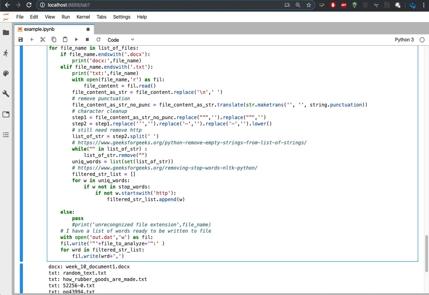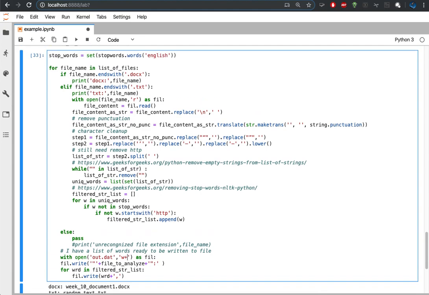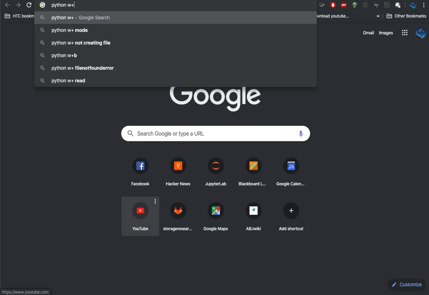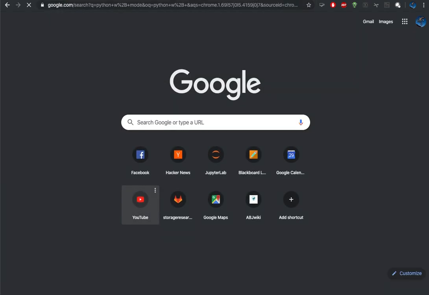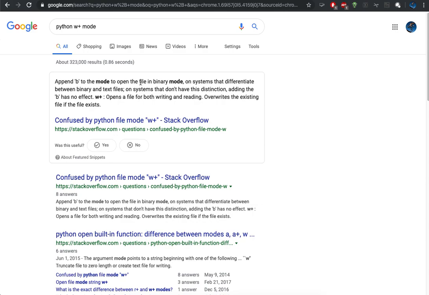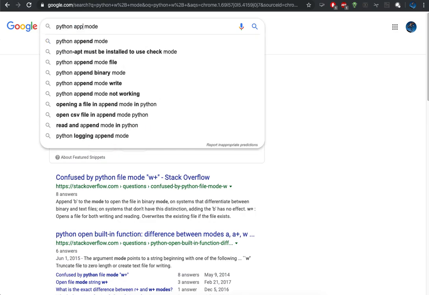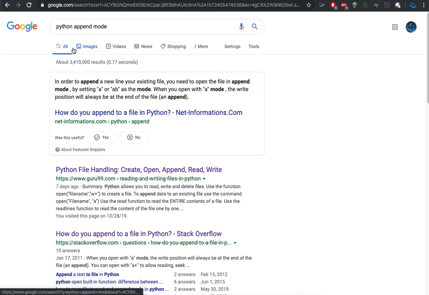Now I could do a couple different approaches here. What I'm going to say is I'm going to open that DAT file and write to it. But if I do that, it's going to overwrite whatever else is there. So I want to actually append to that. Let's see, I think Python W plus mode. So let's see. No, I want to append. Let's see. All right, so A is append mode. That's good to know.